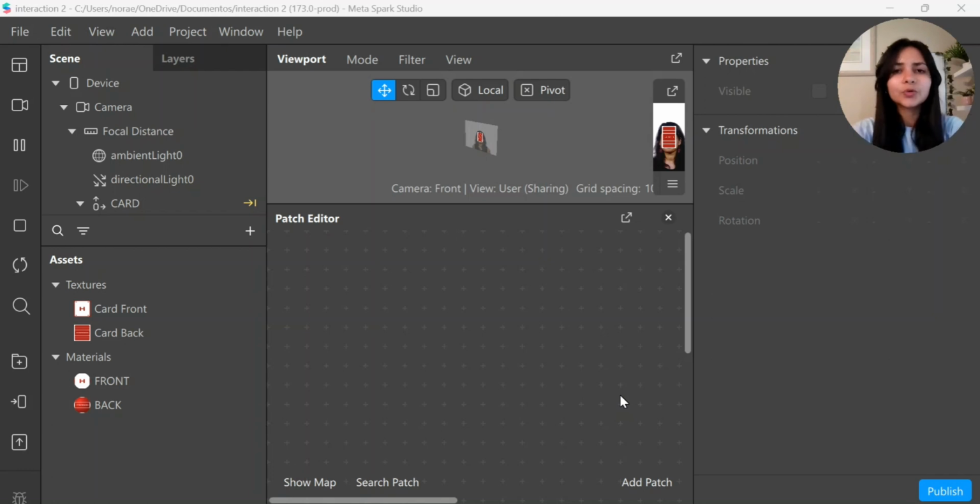Hello, everybody. Welcome to my second and third interaction for my AR app called ChemPlay, which will help you to learn the elements of the periodic table easier, faster, and in a more engaging way. So let's start with the second interaction, which is the card flip animation.